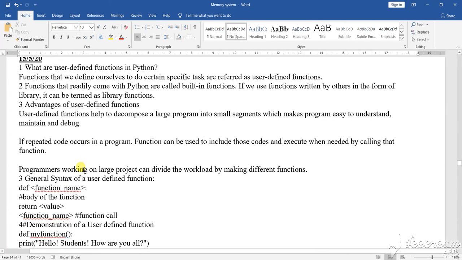Now, what is a user defined function? A user defined function means a function where a specific task can be done for the user. A function that comes readily in Python is called a built-in function. Some functions come readily in Python, and they are called built-in functions. If you use functions to write in other forms, those are the libraries, as I have shown you, the different patterns of libraries. Those are the advantages you can find.